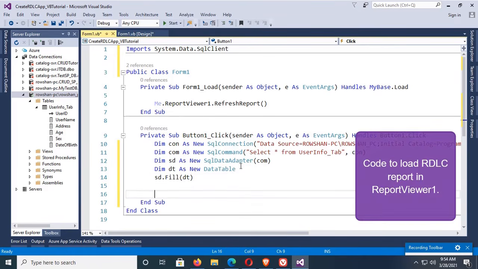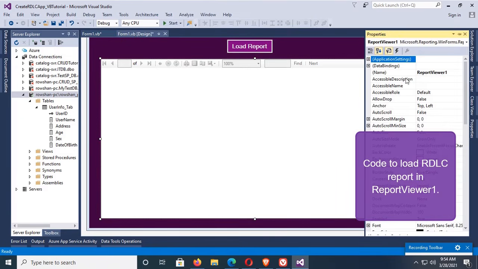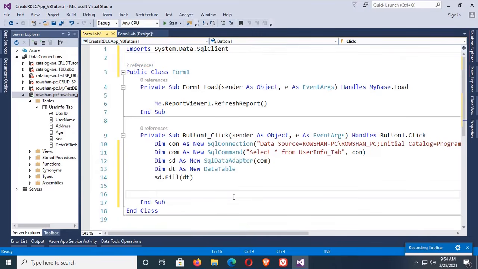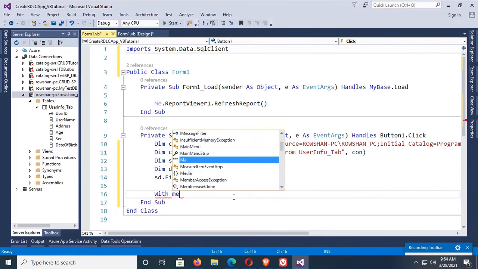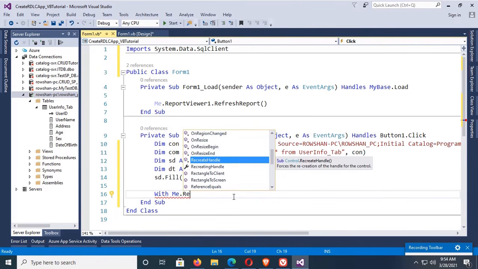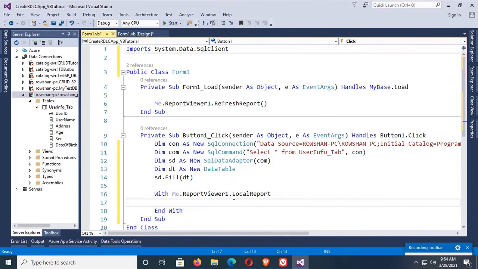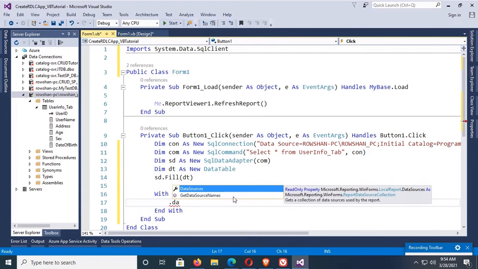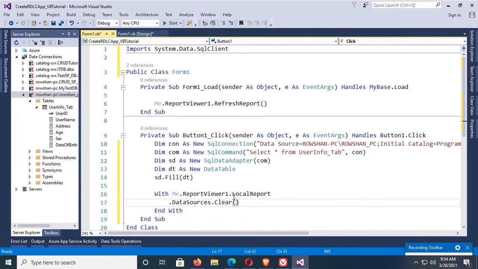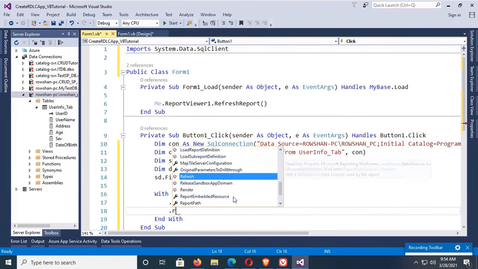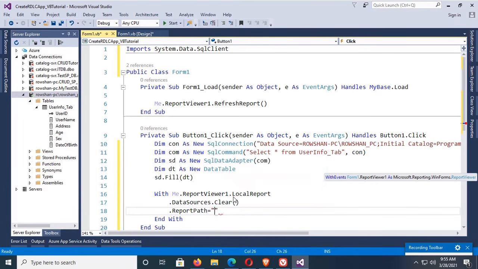Now I'm gonna write code to load RDLC report in report viewer 1. My report viewer ID is report viewer 1. You can see in the properties report viewer 1. So write with me report viewer 1. This is my report viewer ID. Report viewer 1 dot local report dot data source dot clear. First of all clear the data source, and then dot report path equal to put the report path.